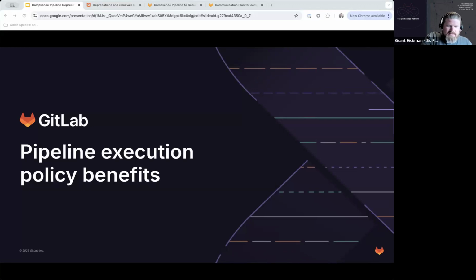And what I'd like to do next is talk through this new feature of the pipeline execution policy and some of the benefits that come along with this introduction. It's not only that we're removing or deprecating a feature, but we're adding a lot of new benefits. So let's take a few minutes to talk through those.